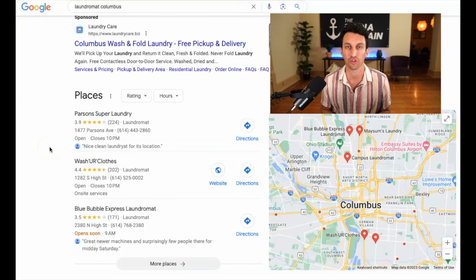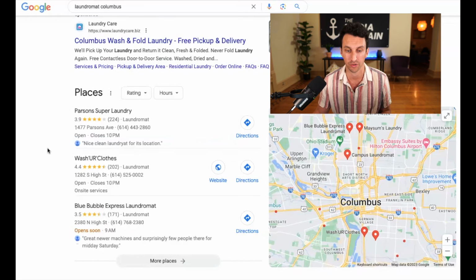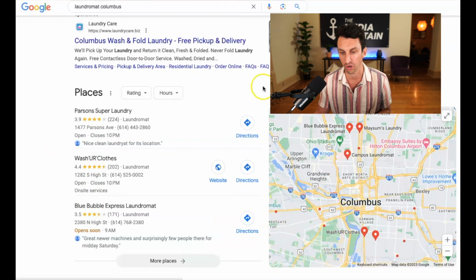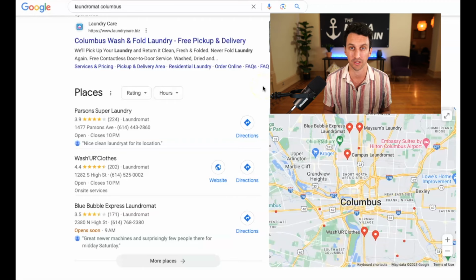And let me give you an example of this. So here I'm doing a search for Laundromat Columbus, and the search is being conducted from my office here in downtown Columbus. So Google's obviously taking the IP address into consideration. There are 3 businesses that are populating here. None of these laundromats are outside of a 5-mile radius of where my search is being conducted. So Google knows that they are looking for proximity-based businesses based on the business type.